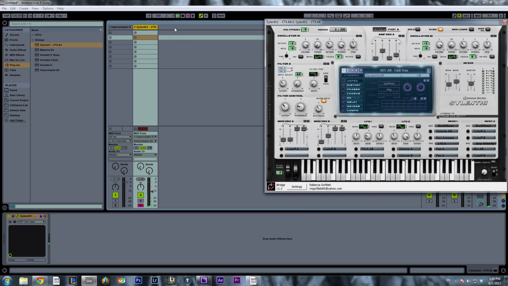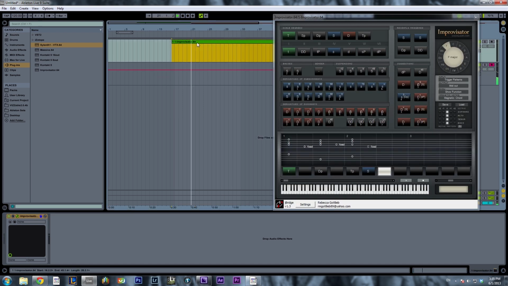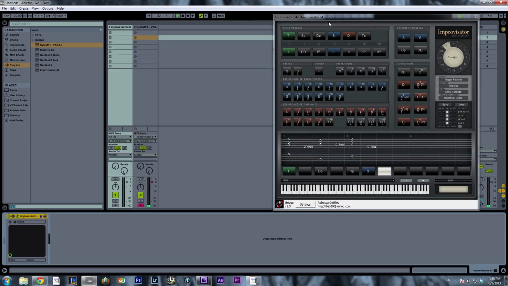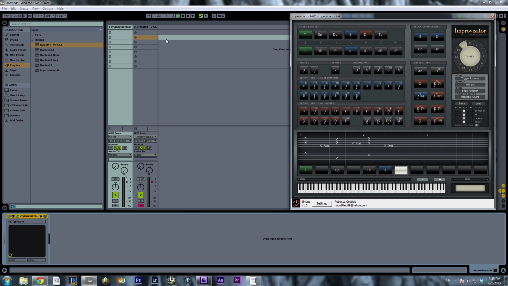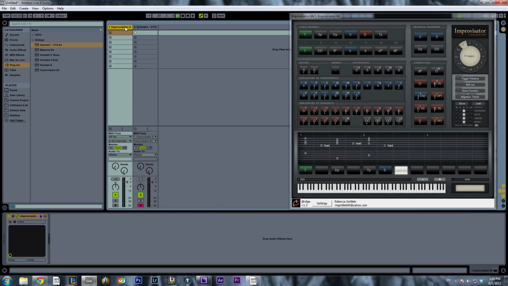But now in order to record that over here, well, I've been recording the whole time, so I guess I was recording nothing really. So basically, let's record this here. So I'm just gonna arm this track to record. I'm gonna give myself a 2-bar drop in just to make sure I have enough time to click back on Improvisator and start recording. So I'm gonna do that, then hit play.